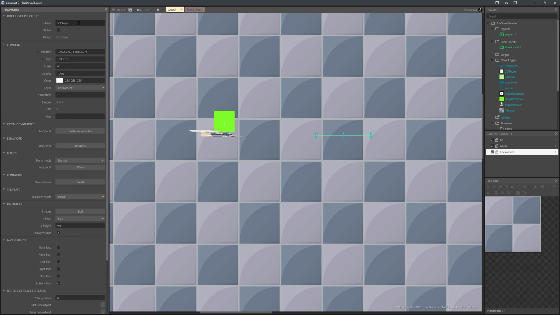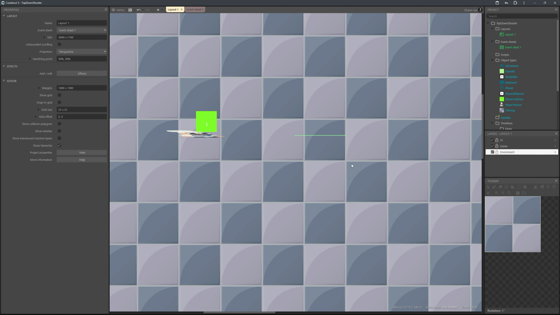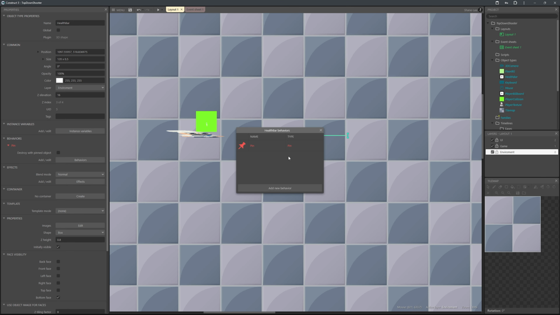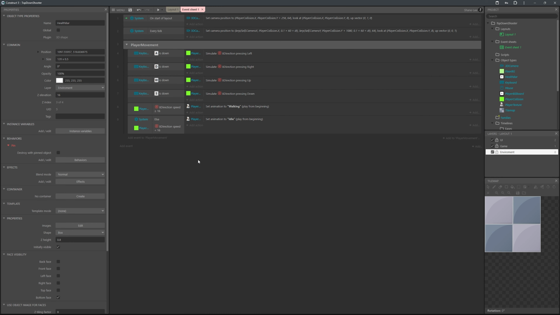Okay, then just select it, and we want to rename this to health bar. And then just put it on the environment layer as well, that's fine. So let's get this working first, and then I'm also going to be adding a background to the health bar as well, just to show you that you can give it a nice outline. So for now we'll just select this, and we're going to give it a pin behavior, so select behaviors, pin. And then let's go over to the event sheet.